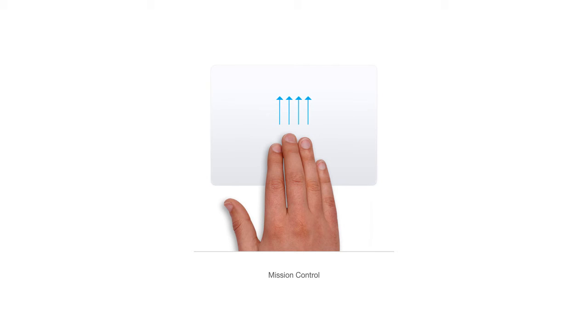Mission Control is a feature on our Mac that allows us to view all of our open windows, applications, and desktops in one screen. To access Mission Control, simply swipe 4 fingers upwards.